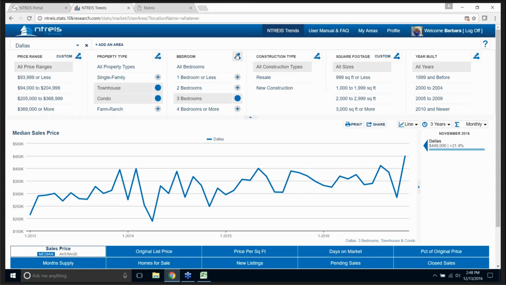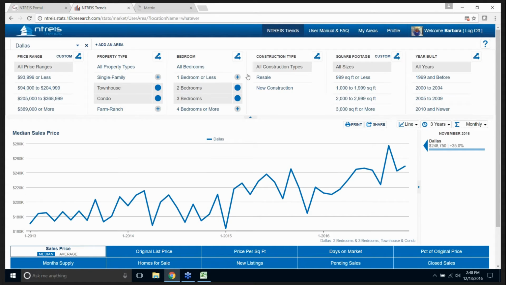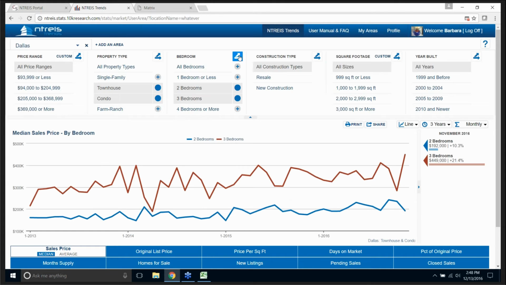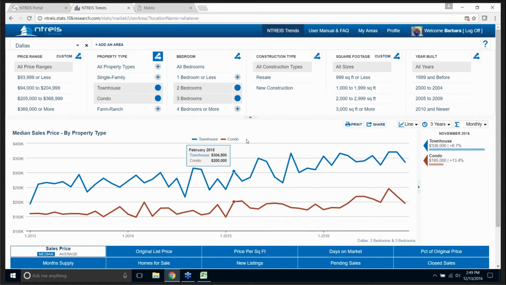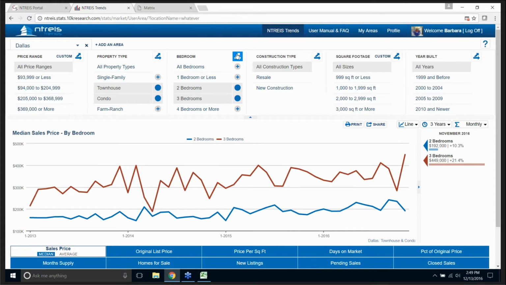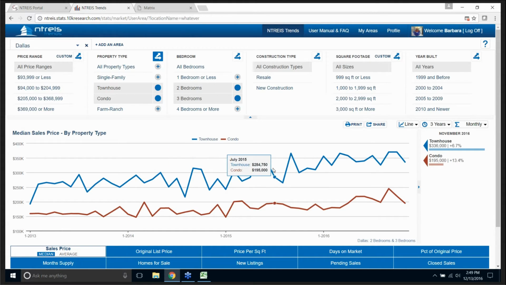But notice up here, I have this. I'm going to select this right here. That compares the 2 and 3 bedrooms. I'm going to do this up here. And you can see condo and townhouse. Here it is right here. It's comparing the 2. And then if I want to compare the bedrooms, I go up here and click this little sign. 2 and 3 bedrooms. The red is 3 bedrooms. When I hover, notice the difference. It tells me the different price range. If I go back to property type, you can see the difference in condos.